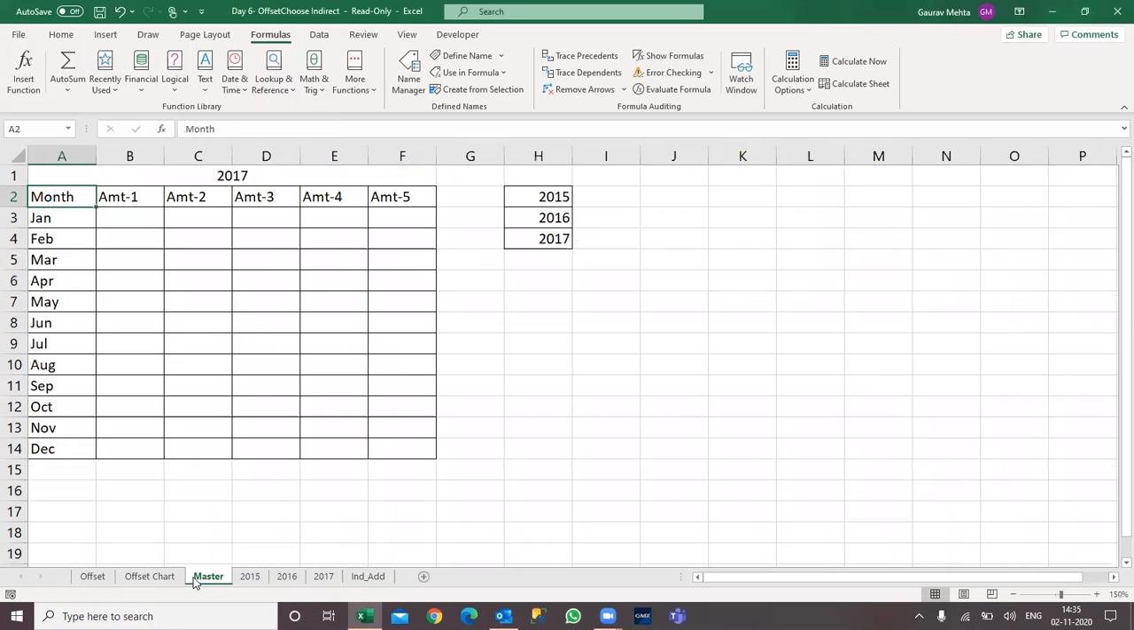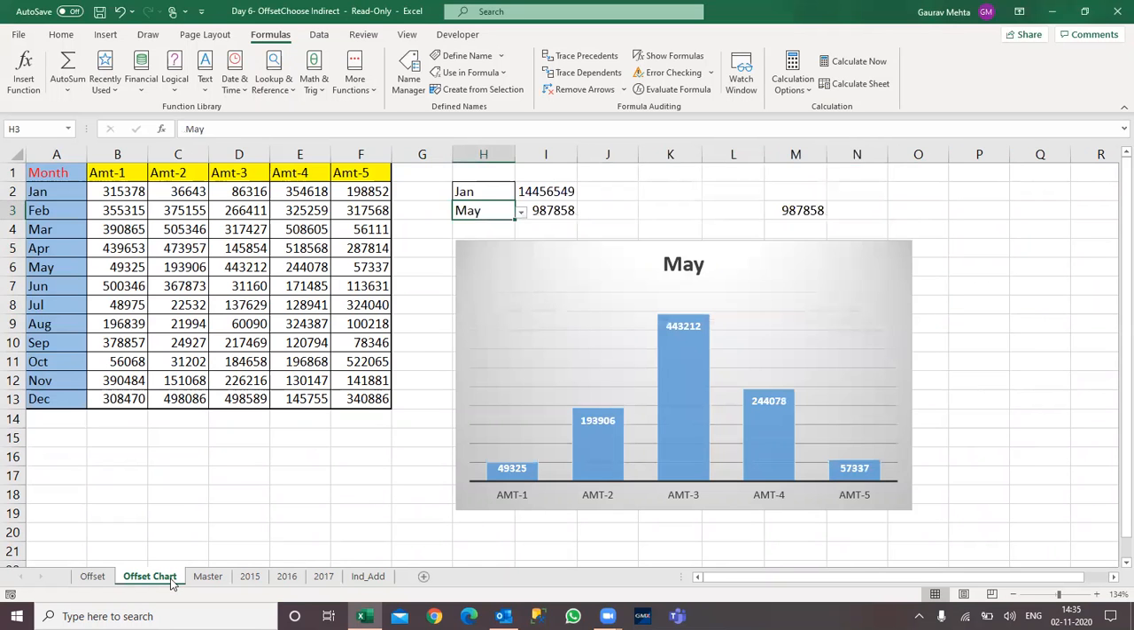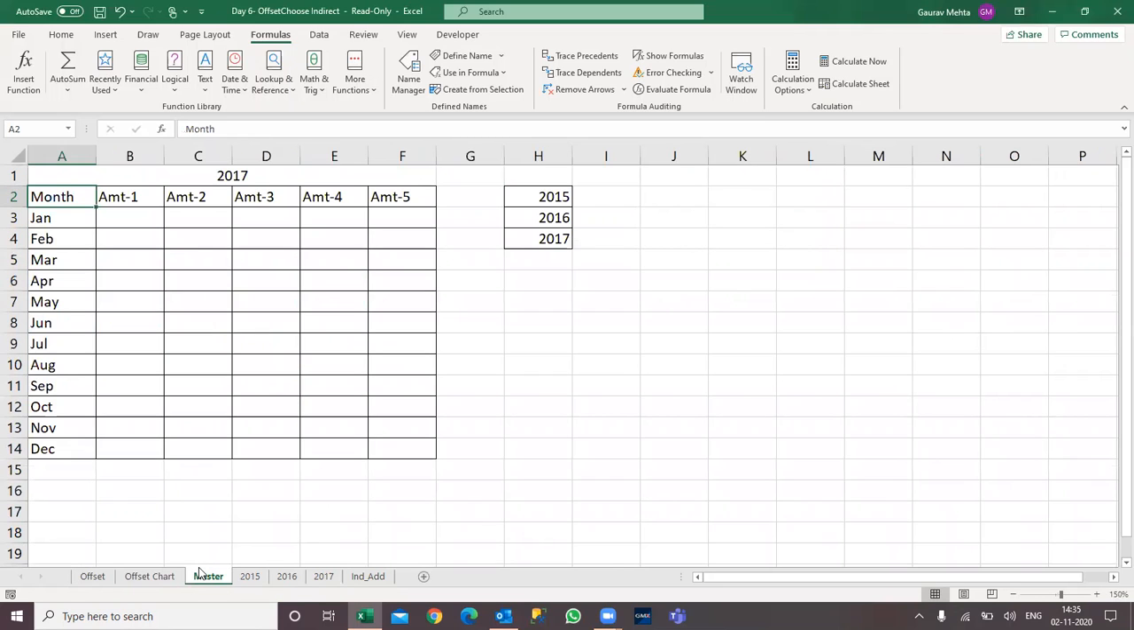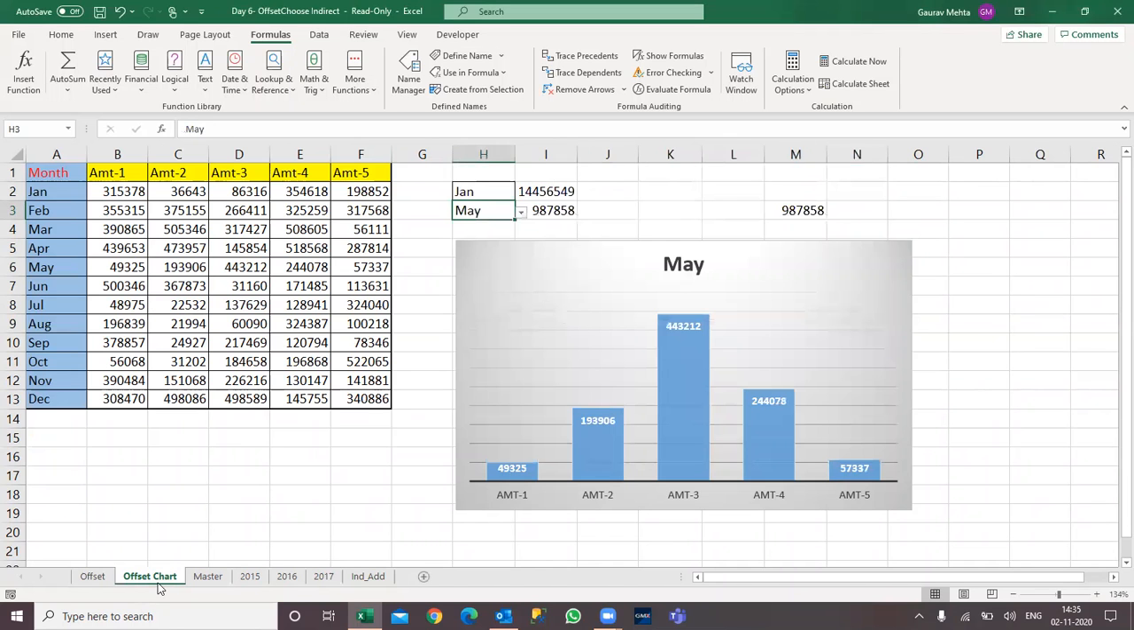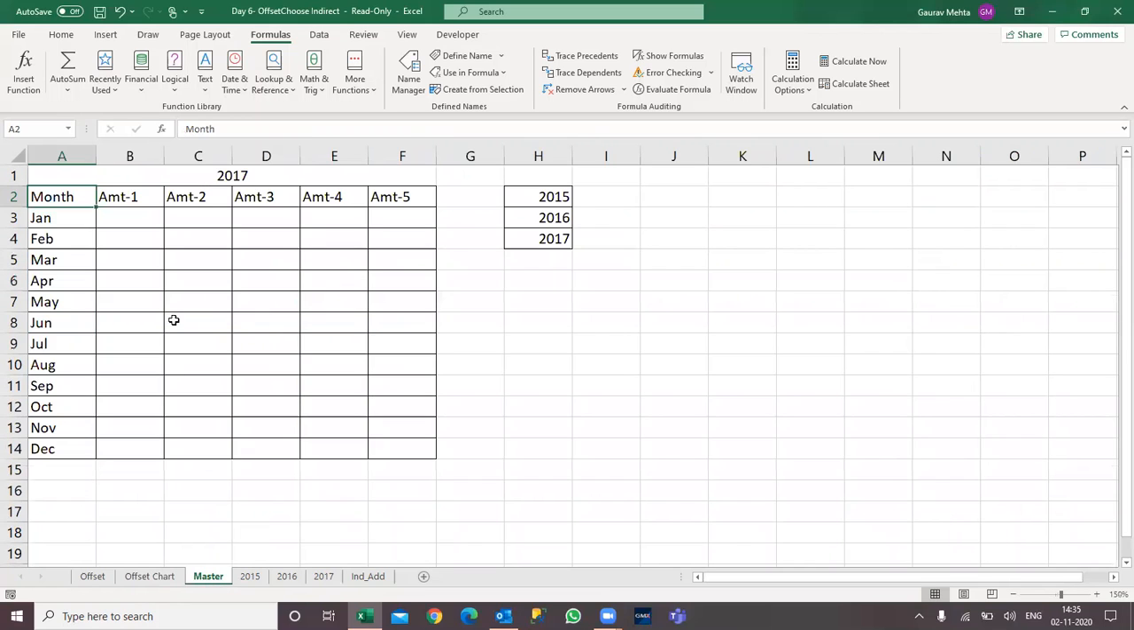So instead of creating 12 charts, we can see all charts in one single drop down. It is just one example for the chart. Similarly, you can try it for count, max, mean, anything you like.